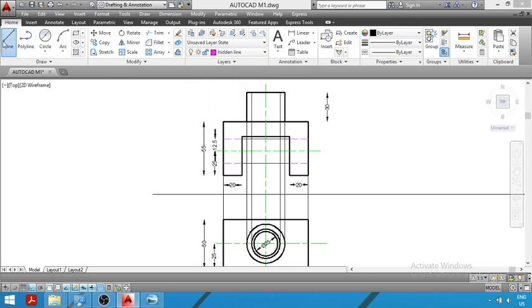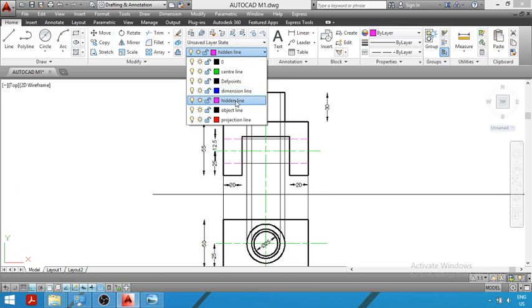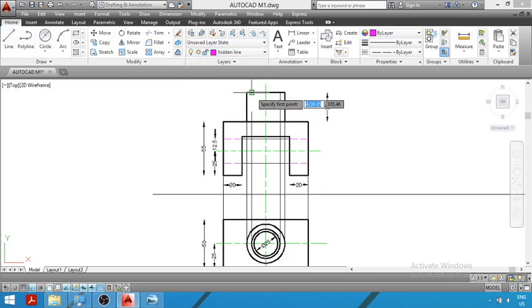As you know, the height of this hole on the upper side is equal to 10 mm. So first you will draw a horizontal line. You can see I will draw a horizontal hidden line at a distance of 10 mm. So what we will do here, first you have to take a distance of 10 mm.